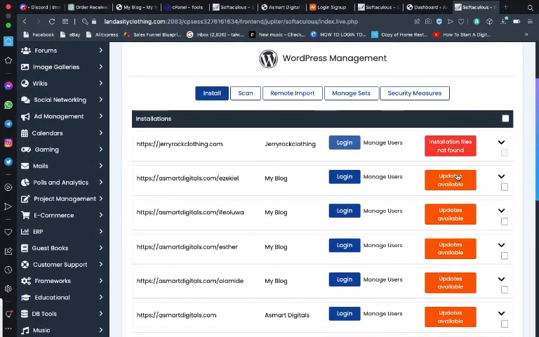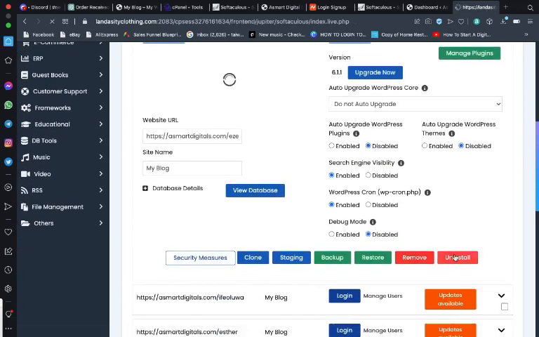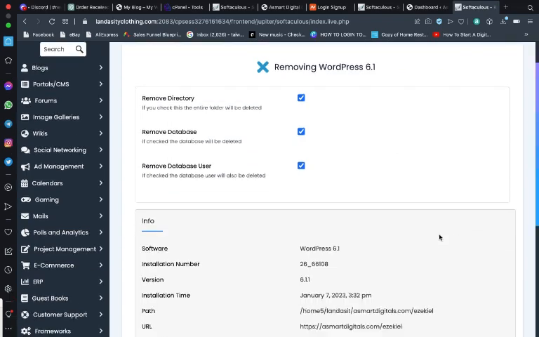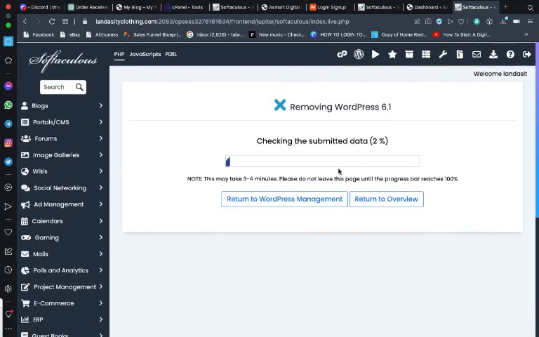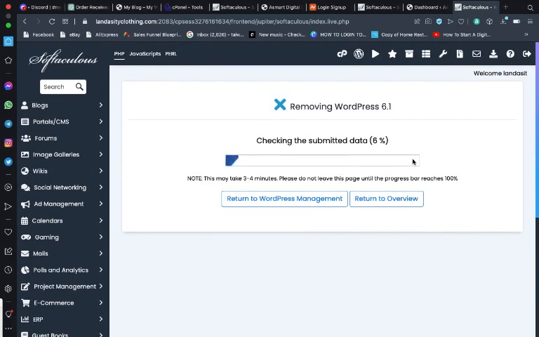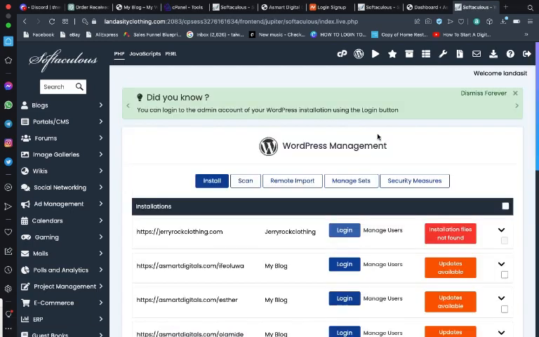Before I install it, I would like to explain one or two things. If I want to uninstall any WordPress, click on this arrow here, scroll up, then click on uninstall. Maybe after installing it, you realize that you don't need it again, or you want to uninstall it. You click on uninstall, and then remove the installation. So you wait for it to get to 100%. It will remove the installation for you. Then you go back to return to WordPress management.